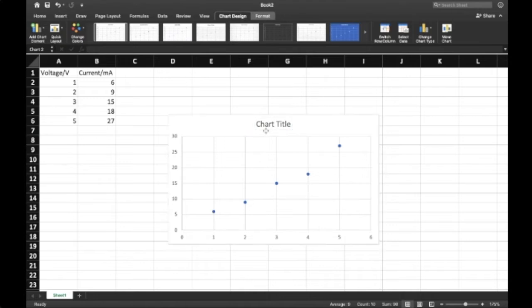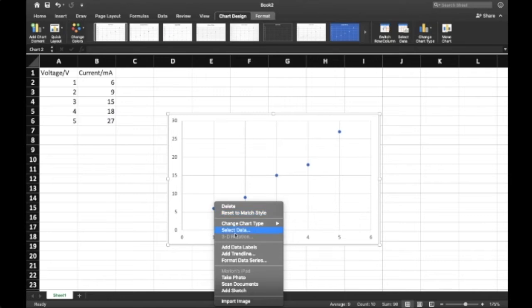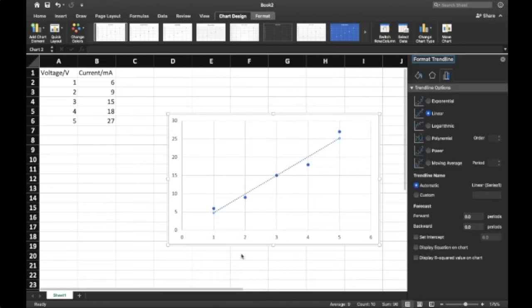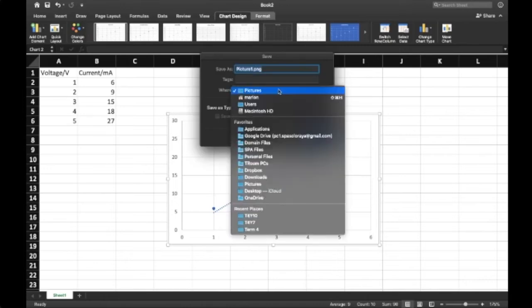Next thing is the best fit line. Choose any point in the plane and click it to show this. The one we need here is the add trend line. Trend line, by the way, guys, is Excel's word for best fit line or regression line. I'll save that graph so I can use it in my other app.